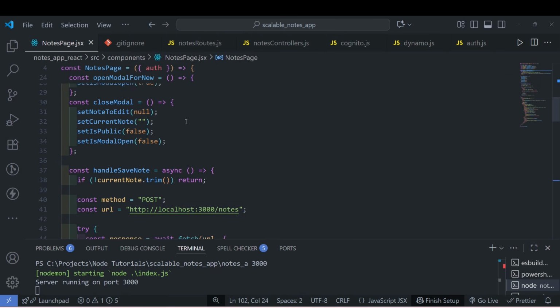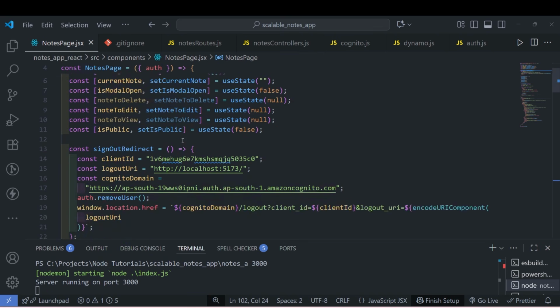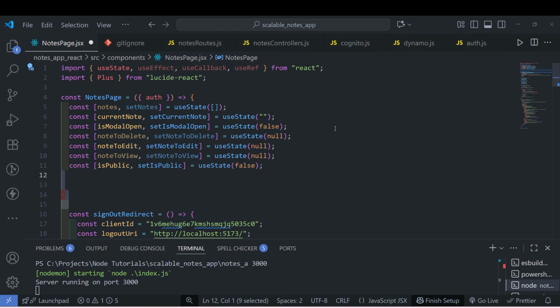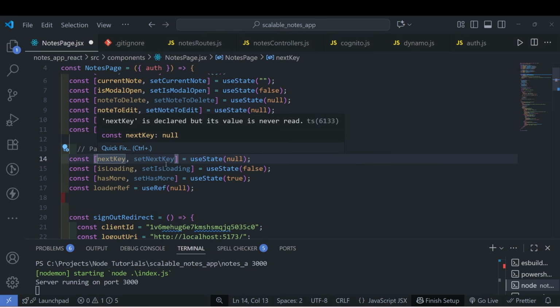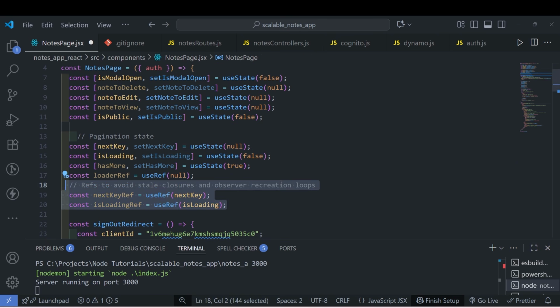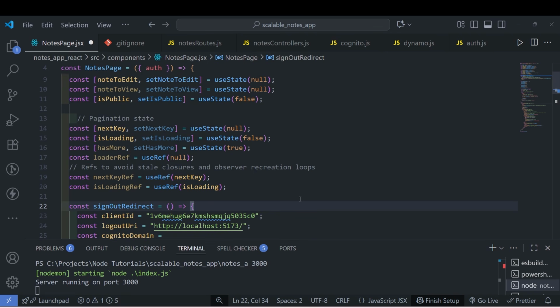Here we need to write one more function to load all the nodes that are created by the user. Now we are already importing useState, useEffect, useCallback and useRef inside nodespage.jsx. Now we'll be requiring some more useStates, like for pagination state we'll have next key, set next key that will be set to null, is loading and set is loading that will be set to false, and has more, set has more that will be set to true, and we'll be having a loader ref. For this we'll set useRef to null, and then we'll be having the observer creation loops once we want to do the pagination when the user scrolls down.